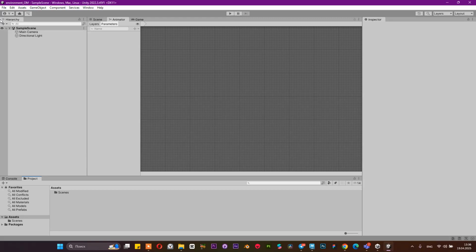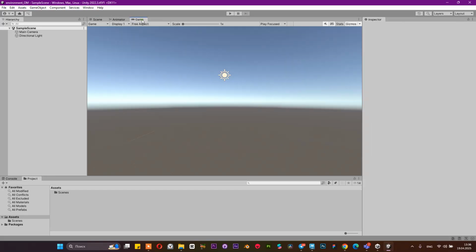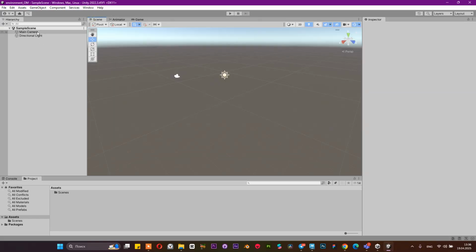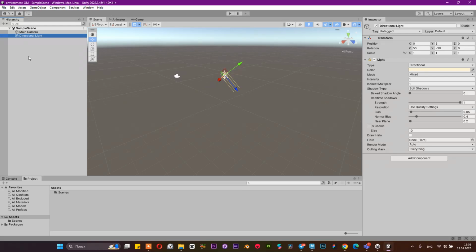Okay, our scene is ready. First, what you can see, we have some hierarchy. We have some scene. Scene is like a viewport in Maya. We have a game window. In the game window, you will see what is rendered from the main camera. By default, in the scene, we have a main camera and a directional light.